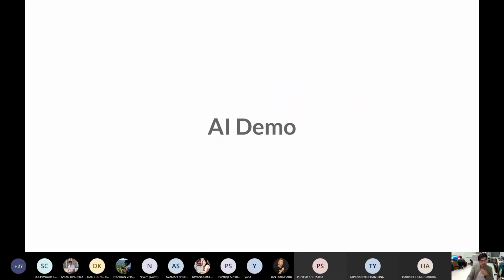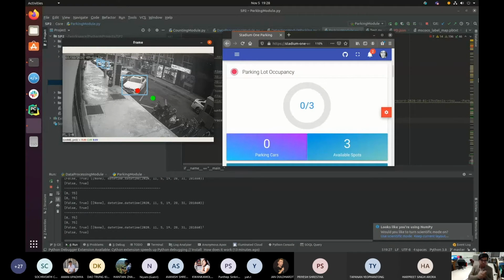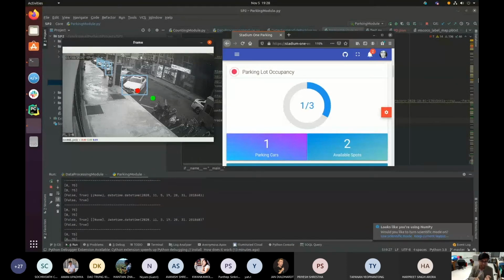So now I'm going to give you a demo of the AI and how it works. Here you can see that as soon as the car is detected in our region of interest, it automatically updates on our UI dashboard in real time.